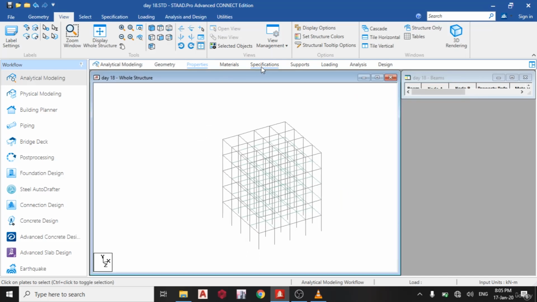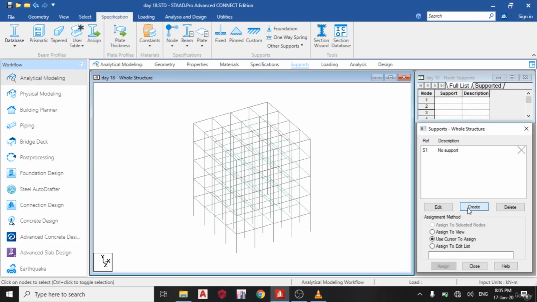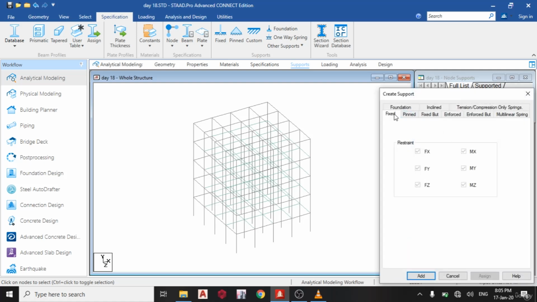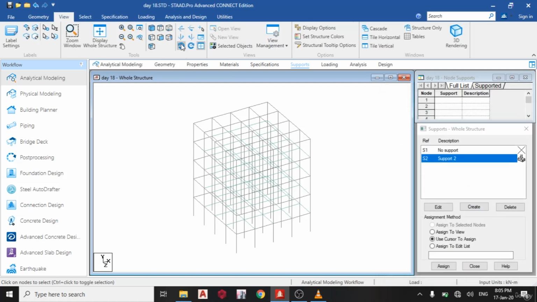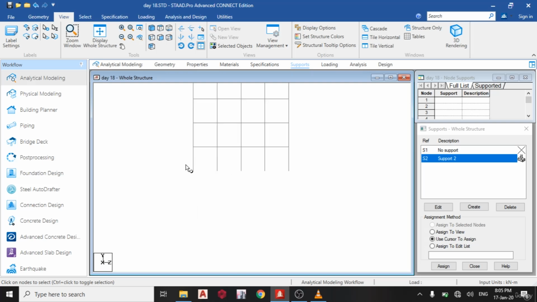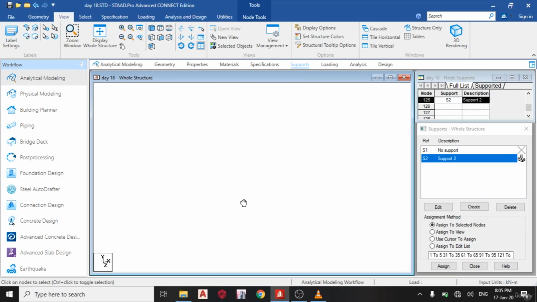So the next thing we do, assign support, create, fix support, add. So go to the front view, highlight the nodes, highlight it. So assign to selected nodes, assign it. Okay, so this is it.